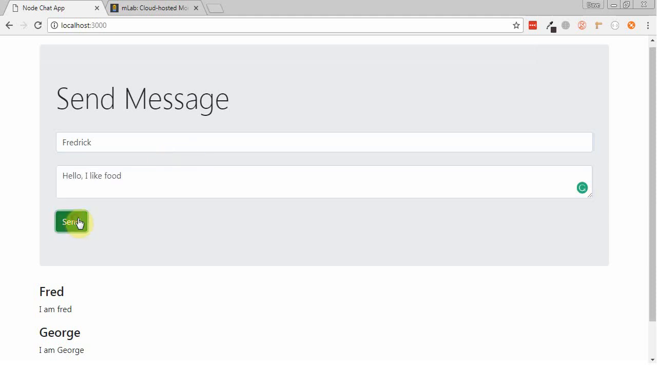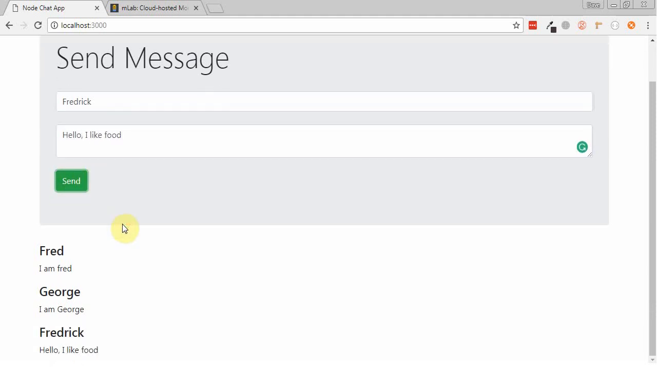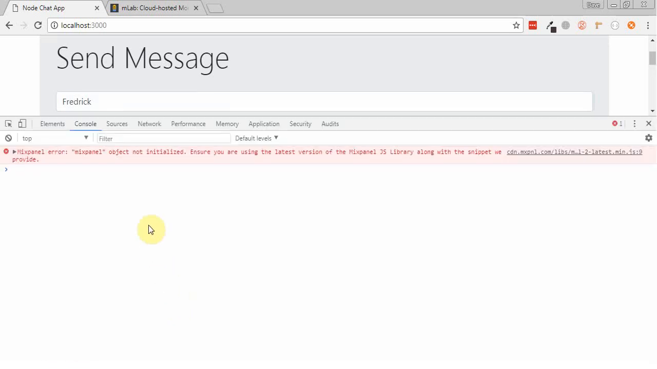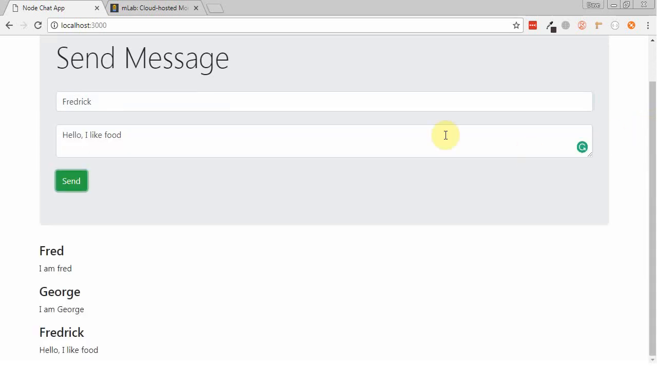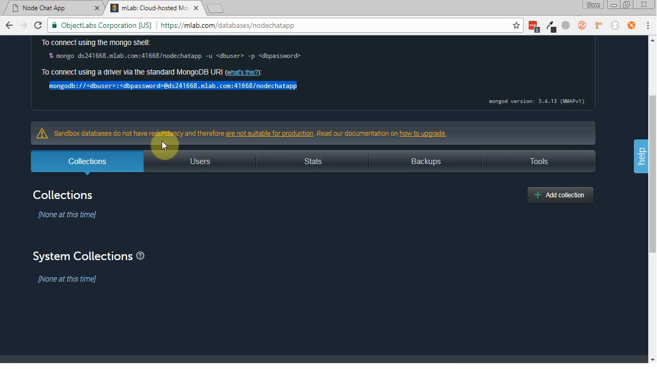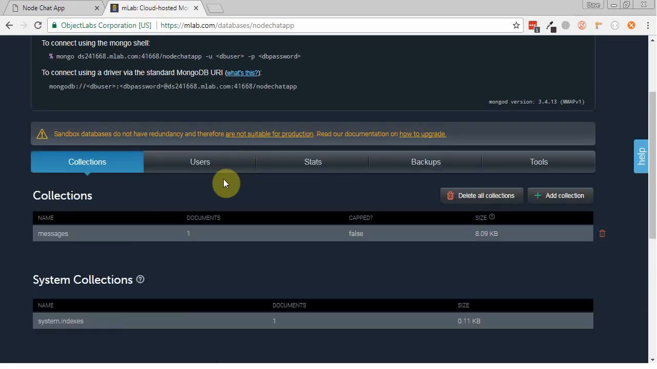Hit send. Okay, it posted there. We can check to see if there's any errors. We're still getting mixed panel, that's fine. And now if we come over here, refresh, and then there we go.